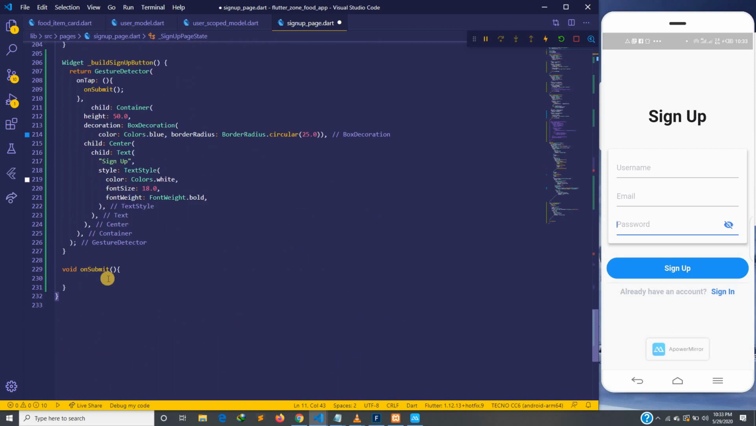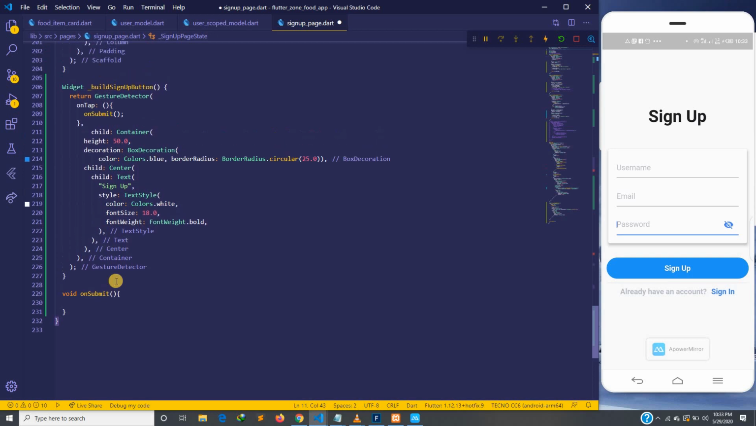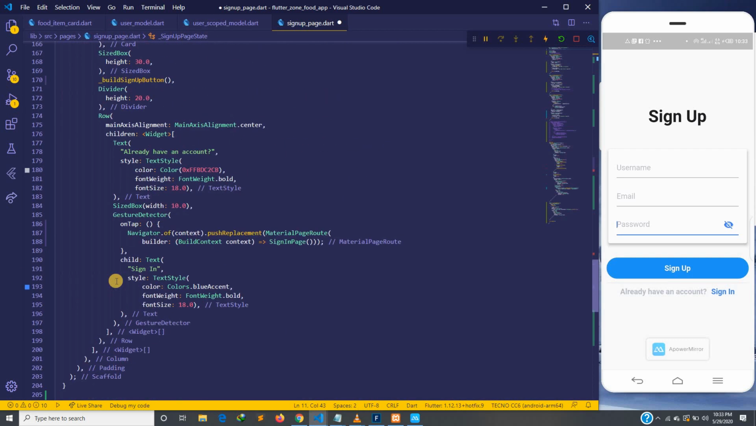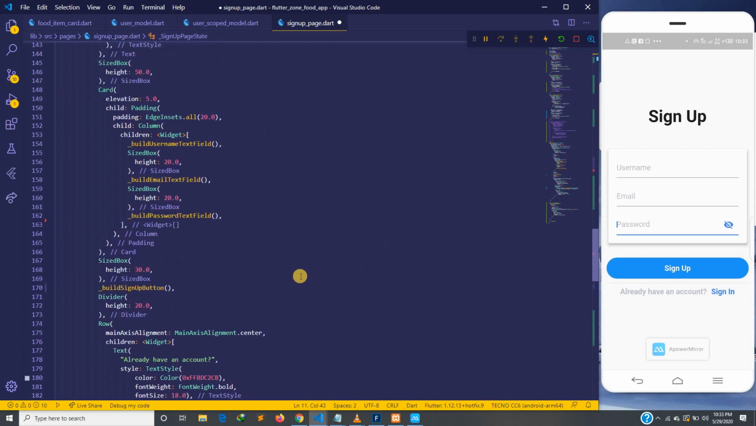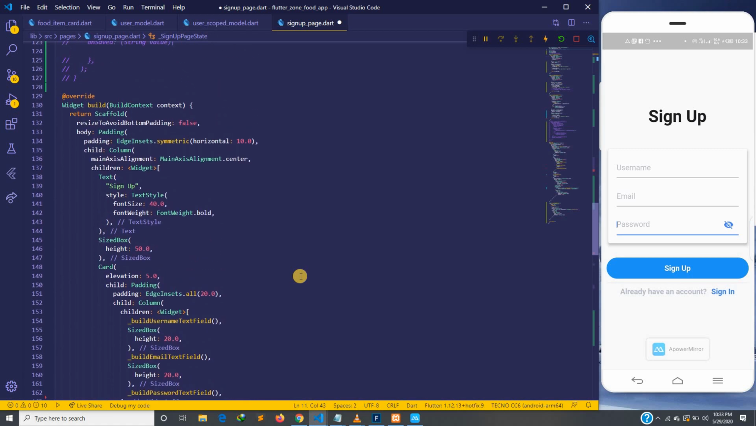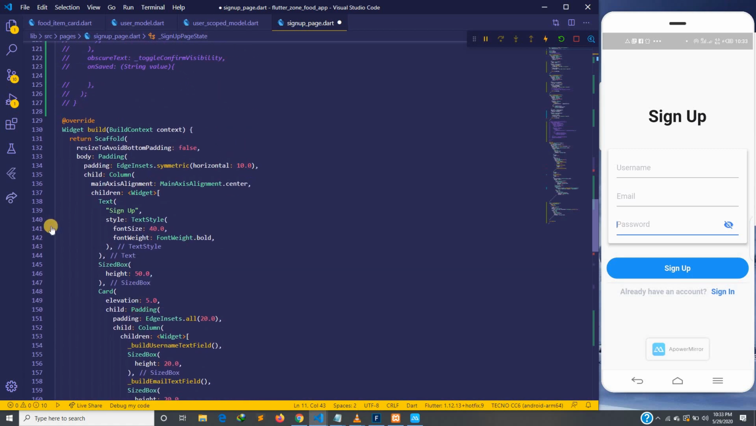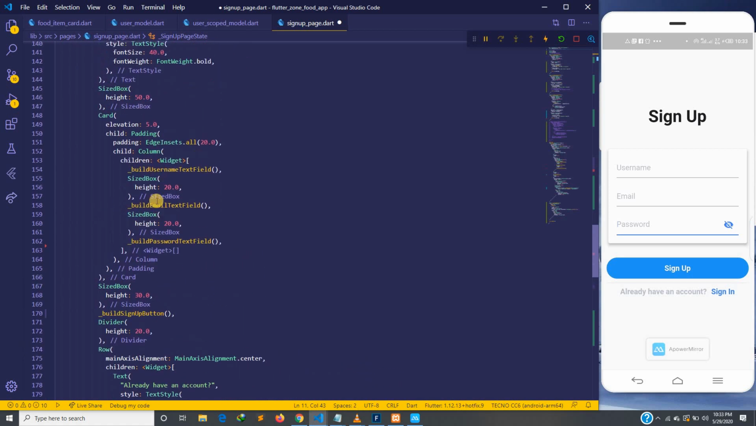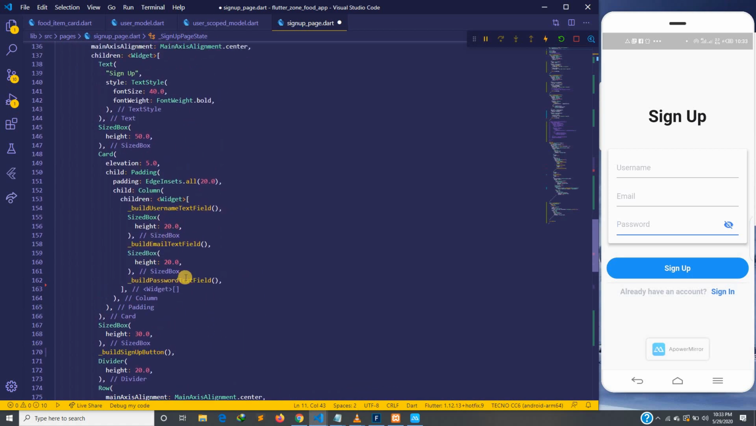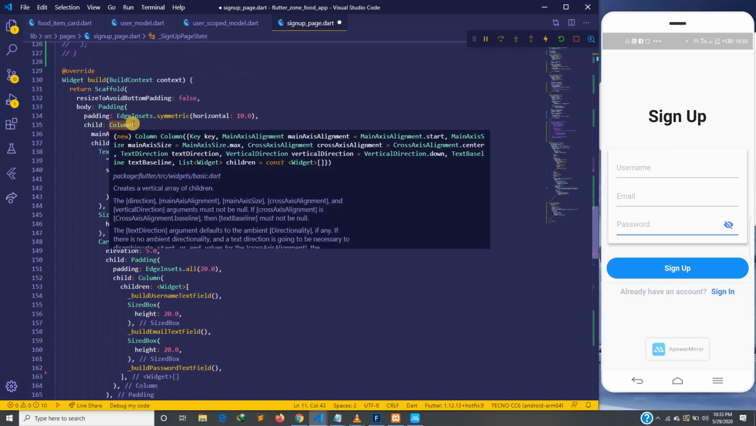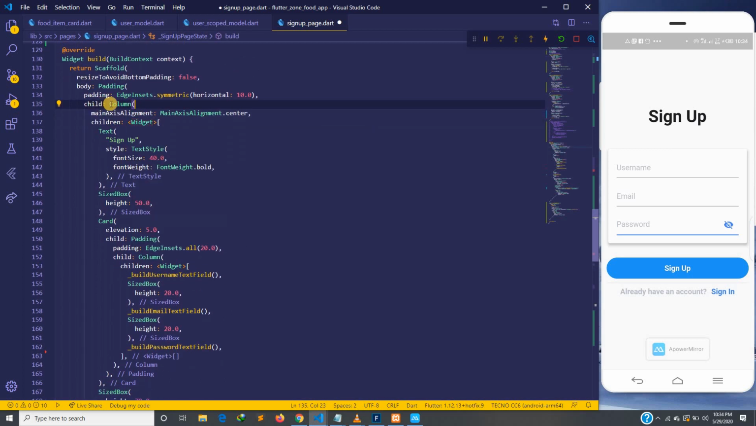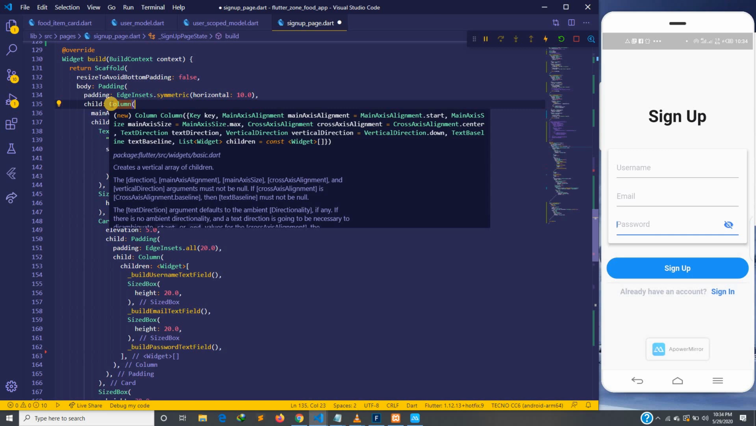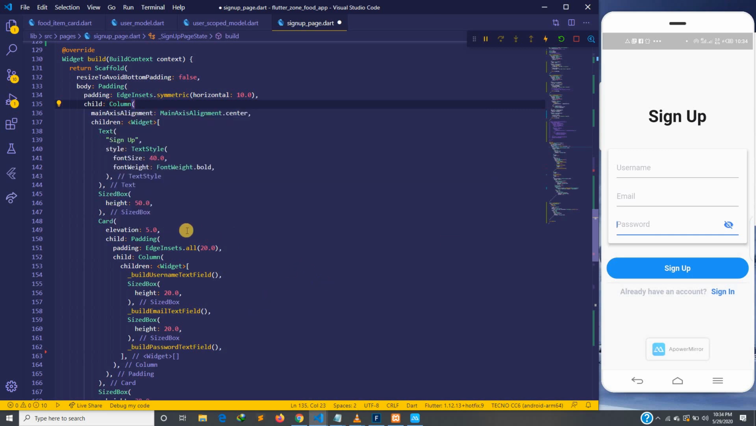Now this is where we accept the values. I mean, we perform the function to sign up. First, let me check if I did something here. I didn't do it. Okay, you see, we have our text fields here. We are supposed to wrap this column with a form widget so that we can call the save on the form, and then we can get the values. Okay, so let's just do that.